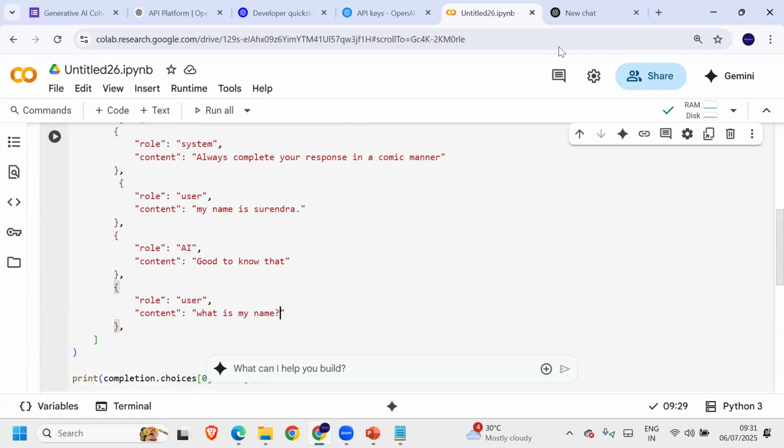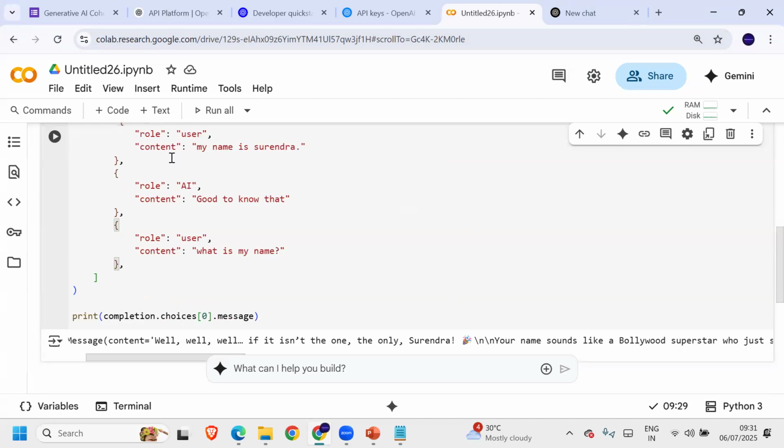If I tell ChatGPT my name is Surendra, it will say hi, hello. And if I ask what is my name, it will be able to tell me, right? But how is it able to tell me? Not because it has taken the reference from the previous conversation, but because we are sending the entire conversation as the request. In every new request, we will send the entire history of the conversation. That is the reason it knows what is my name.